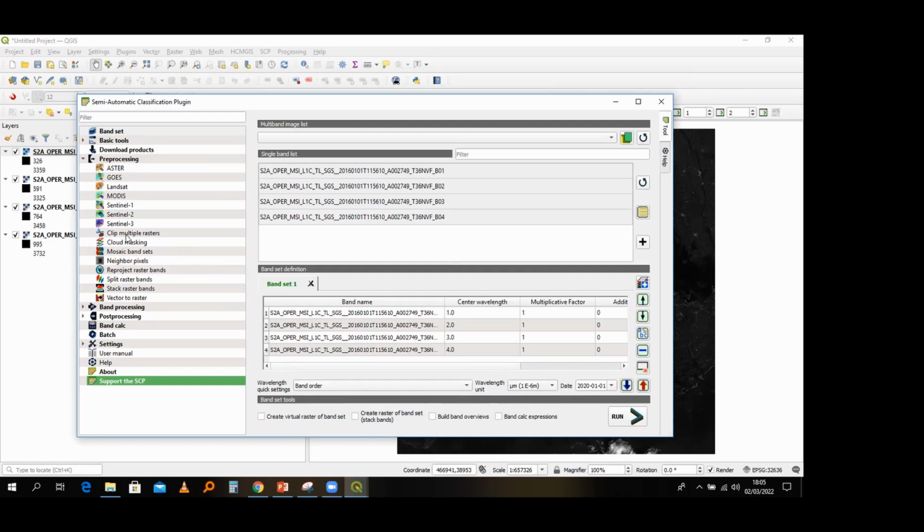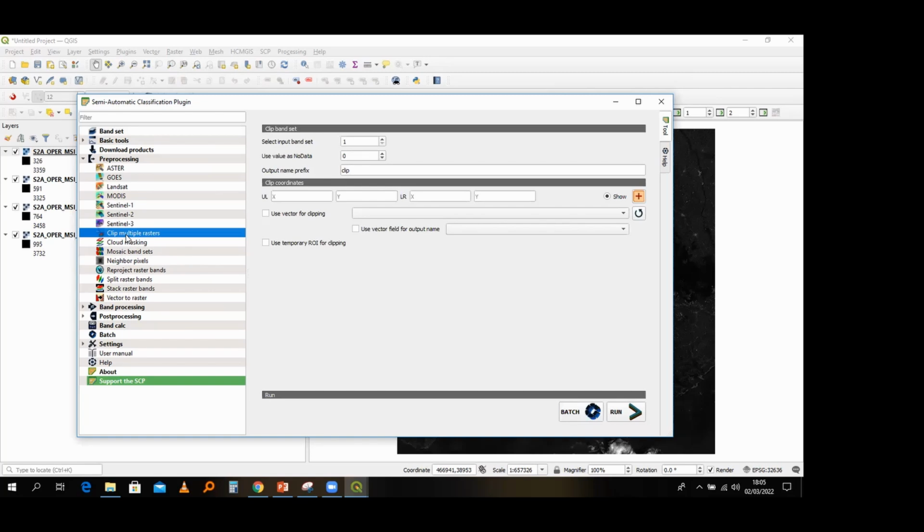To clip multiple rasters. Remember, we have different rasters. We have band 1, band 2, band 3, and band 4. Now I want to clip them such that we can get an area we can work with. So there are two options available. So the first thing is select the input band set. It is band 1. Of course, the no data value is 0.